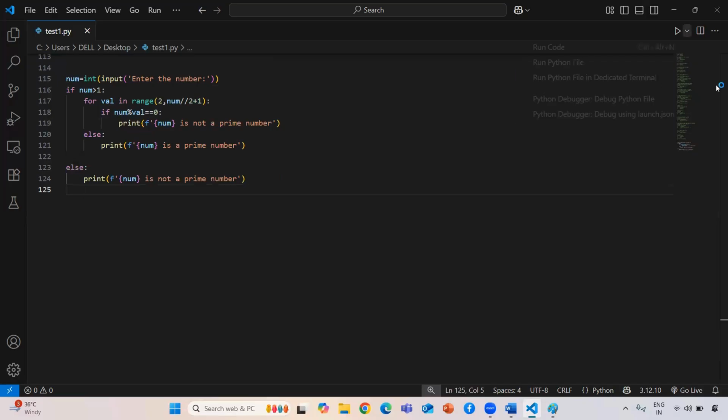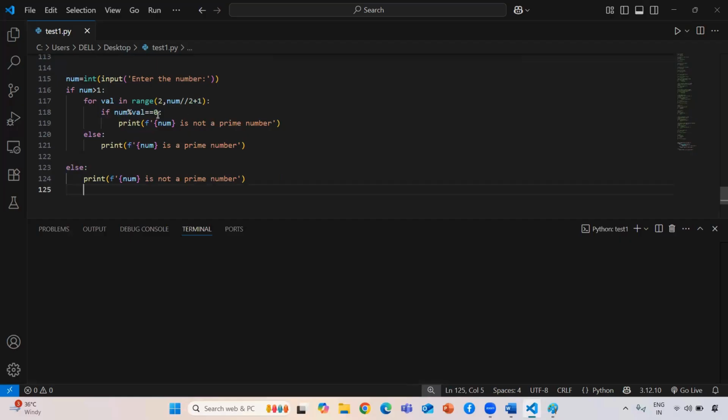Now if I run this one, I am still not giving the break control statement. Now if I give a prime number, okay, 7 is a prime number, we know, so it will give me a prime number.